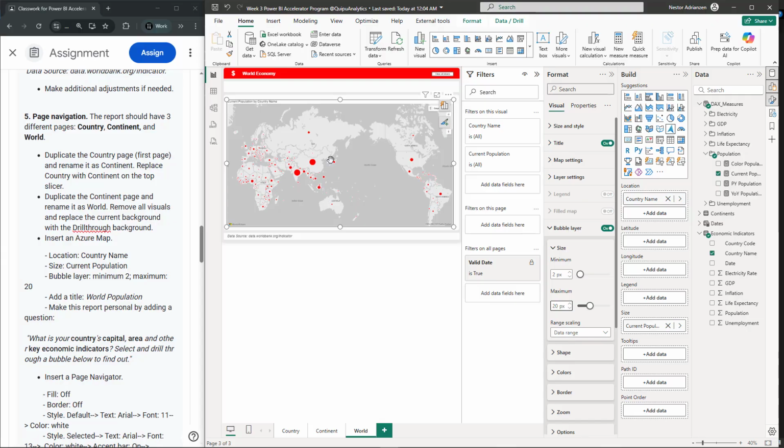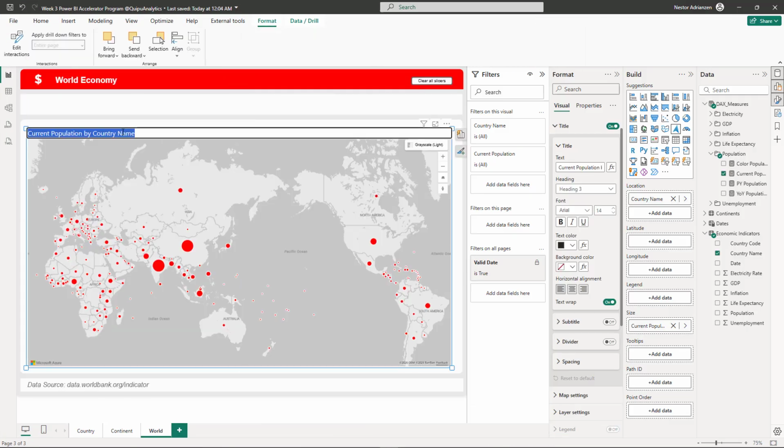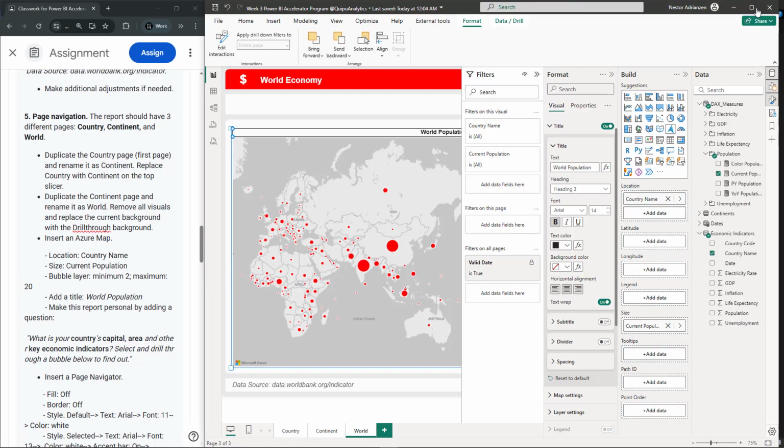We need to add a title as well, world population. Let's maximize this. Double click. And this is going to be world population. We can also make this bold. And then we need to center this. We need to make this personal as well. Go back to the instructions.